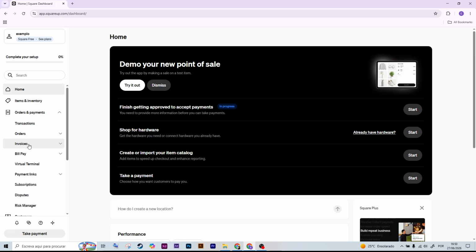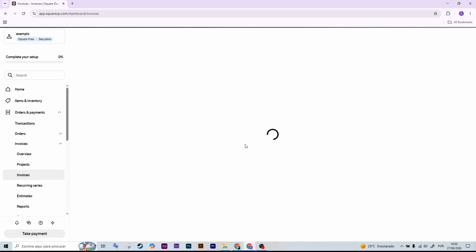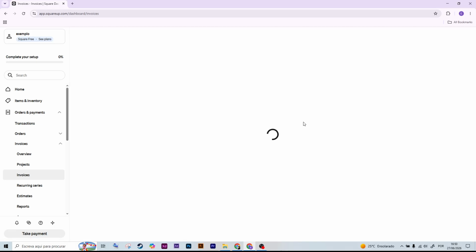Select an existing customer or create a new customer by entering their contact information. After that, add the items or services you want to bill for. Enter the quantity, price, and any applicable discounts or taxes. Review the invoice total to make sure everything is correct.